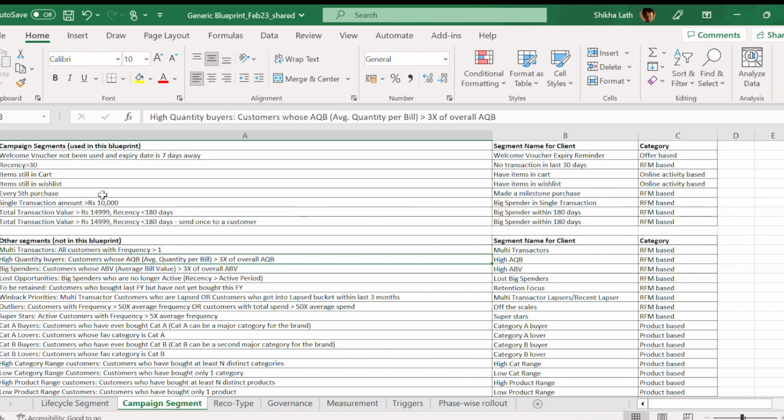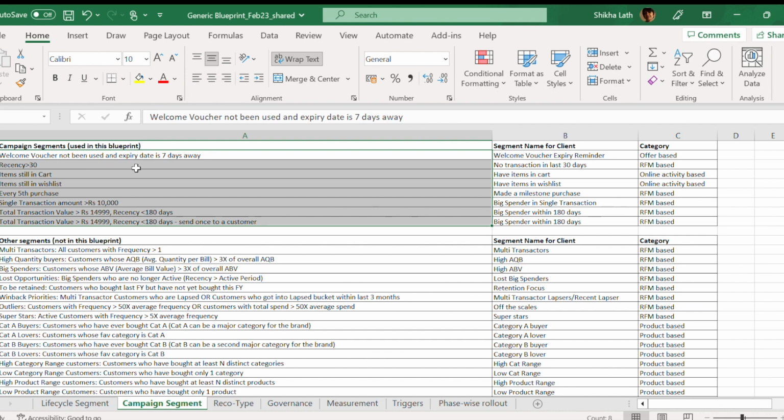And the reason why we're calling out these campaign segments is because these are going to be used to create the custom variables. When I go to the trigger sheet, you will see how these have been used because there are certain triggers which will be applicable only to certain types of segments. And these are the segments outside, over and above the lifecycle segments. So they of course will be a subset. So they'll be smaller. They'll be based on some action or inaction that the customer has taken.